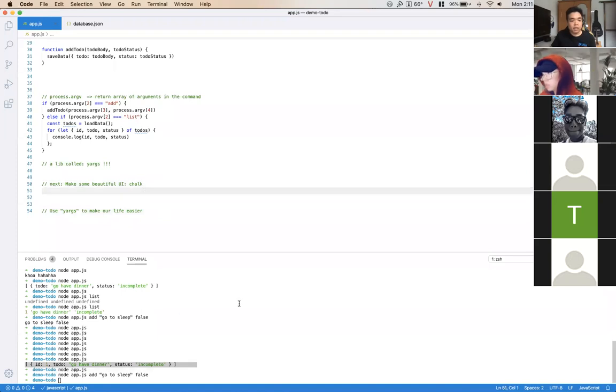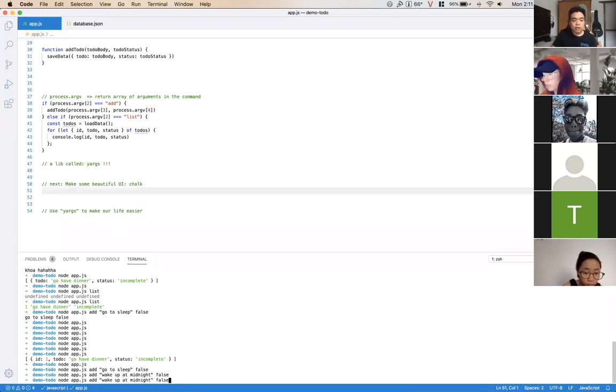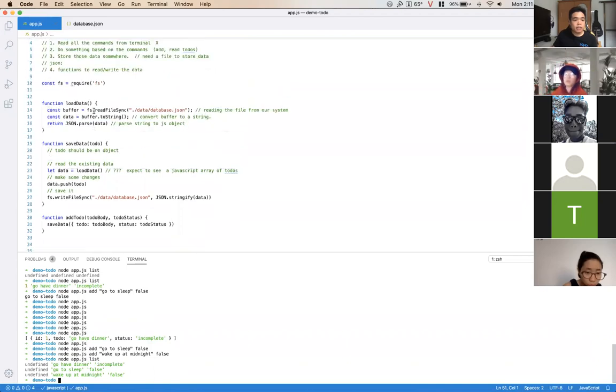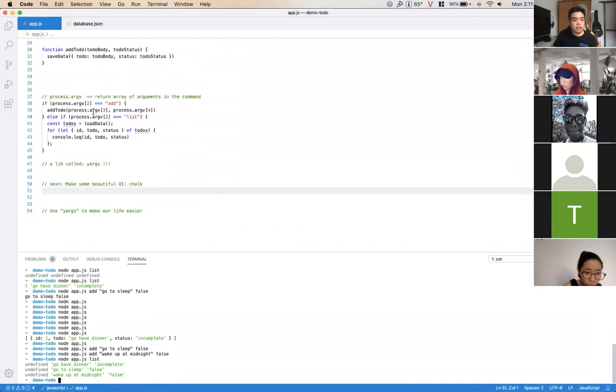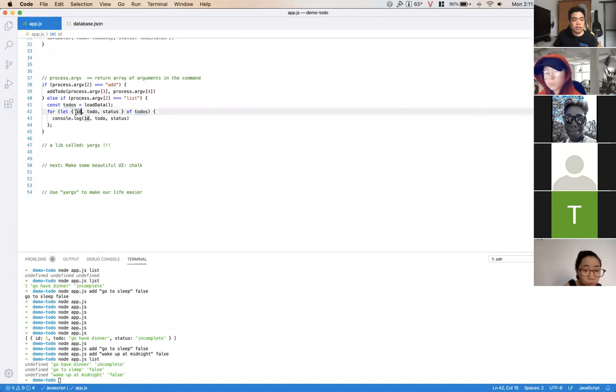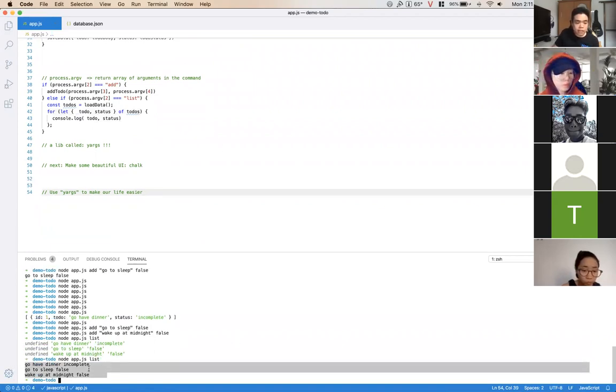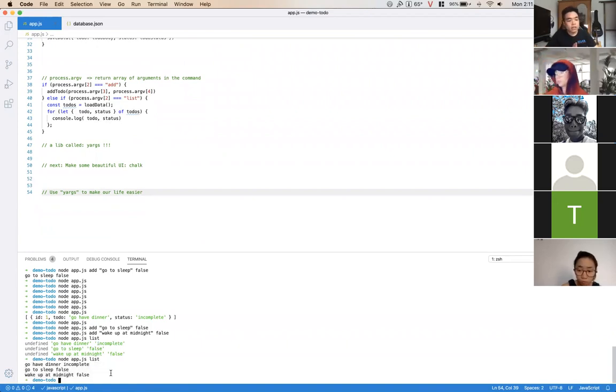Okay. So now, right here, I only console logged very simple things, and they are in black, right? So let's say I'm gonna add wake up at midnight, for example. And now I want to see all the to-do list. Okay, it's undefined because there's no ID, so I'm gonna remove the ID here. Remove the ID. Okay. Again, as you can see here, it's very hard to read if they are all in black, right? Right now, I want to add more color to it.